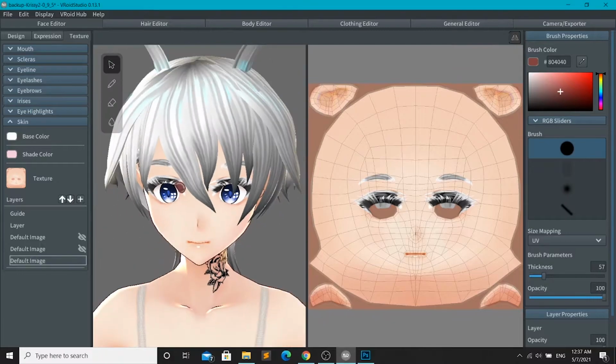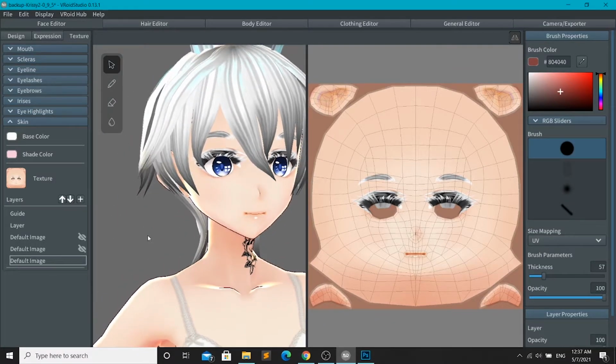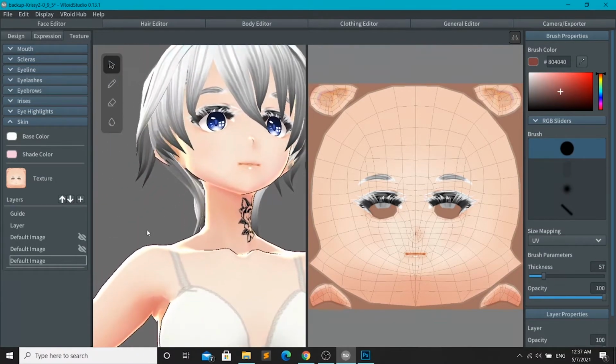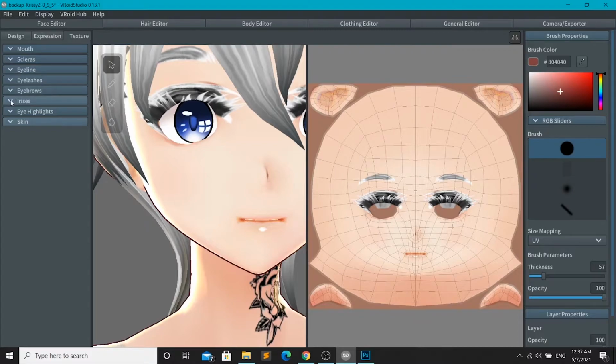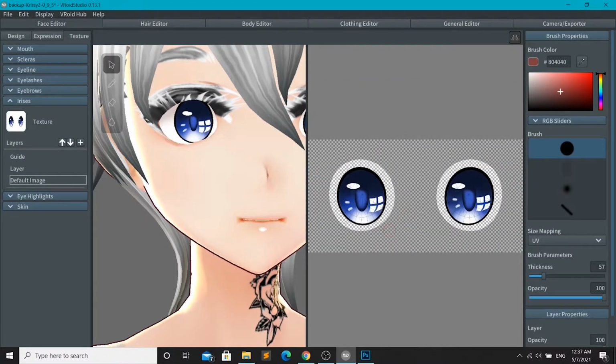Make sure you clicked on this, and voila, your facial features are now on the actual face skin. Now you're going to need to fix something with the eyes. So go on to irises, click on default image. These checkers here indicate that it has transparency here. What you're going to do is you can do two things.